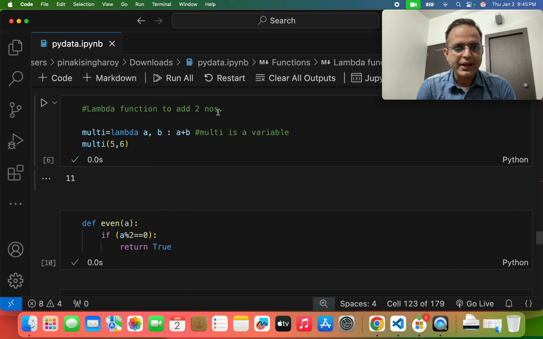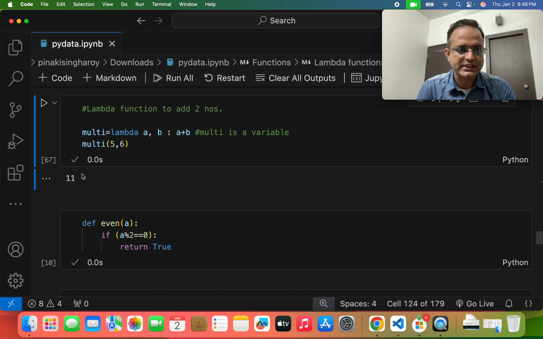Then the lambda function to add two numbers. How can we do that? Here we use two variables. Multi is basically the variable name. Multi is equal to lambda a, b: 1 plus a, 1 plus b. In the multi function we pass the values 5 and 6. These values go directly into a and b. This 5 is basically a, and this 6 is basically b. If we do the summation operation, then 5 plus 6 is basically 11, so the output is 11.